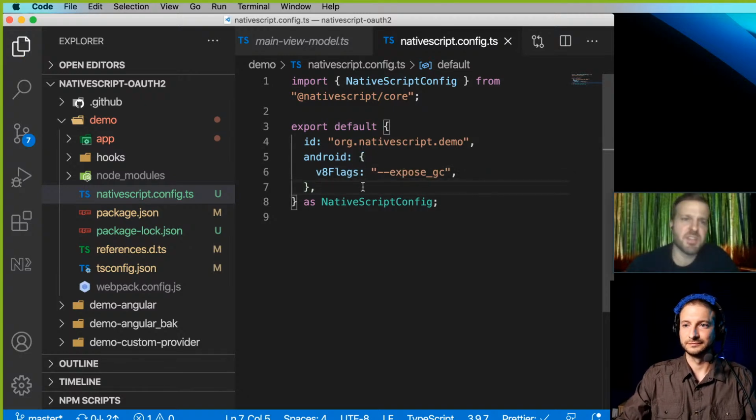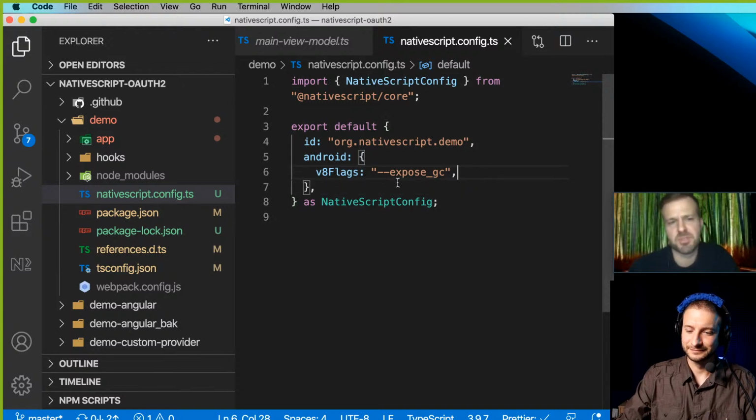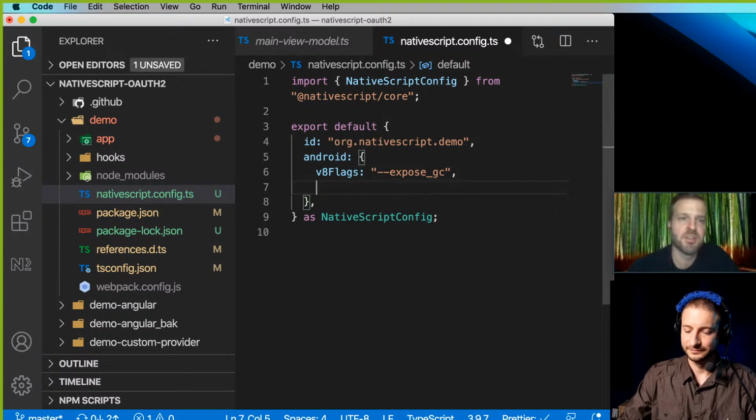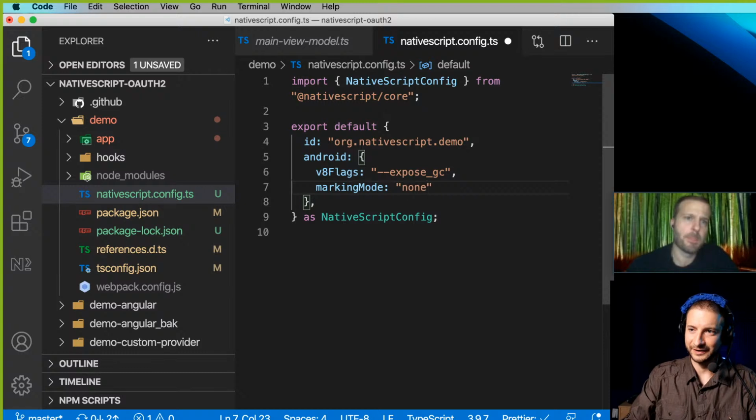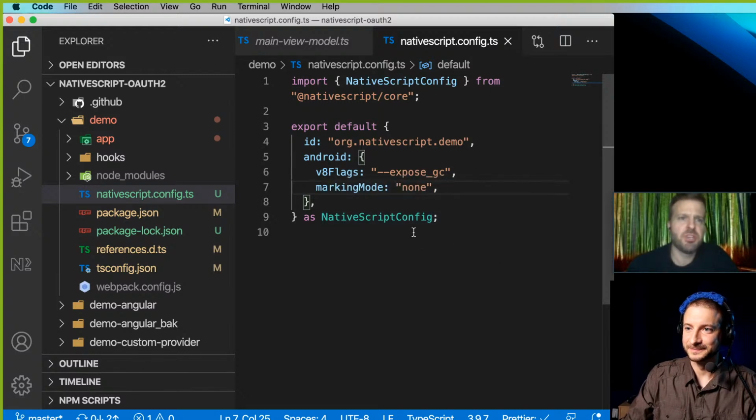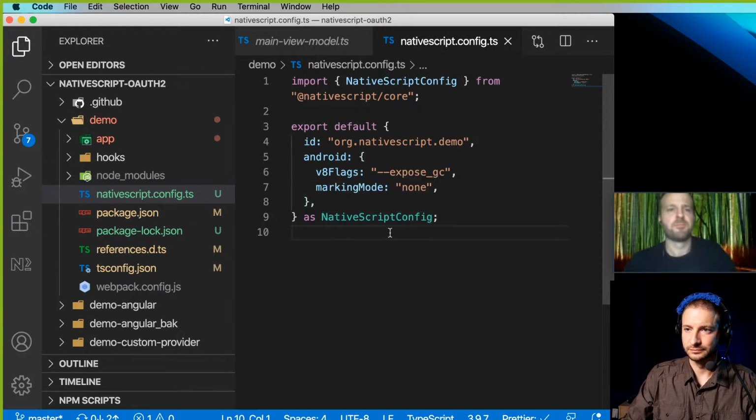And then the next option I would put in Android, always by default, and all default NativeScript 7 projects have these flags set, is just marking mode to none. I love that. I never knew what to type in there. I had to always look it up, and now. Now the other thing, right. Actually, you can probably leave it just like that, and I think that's all you need. That's a bare bones NativeScript config right there.